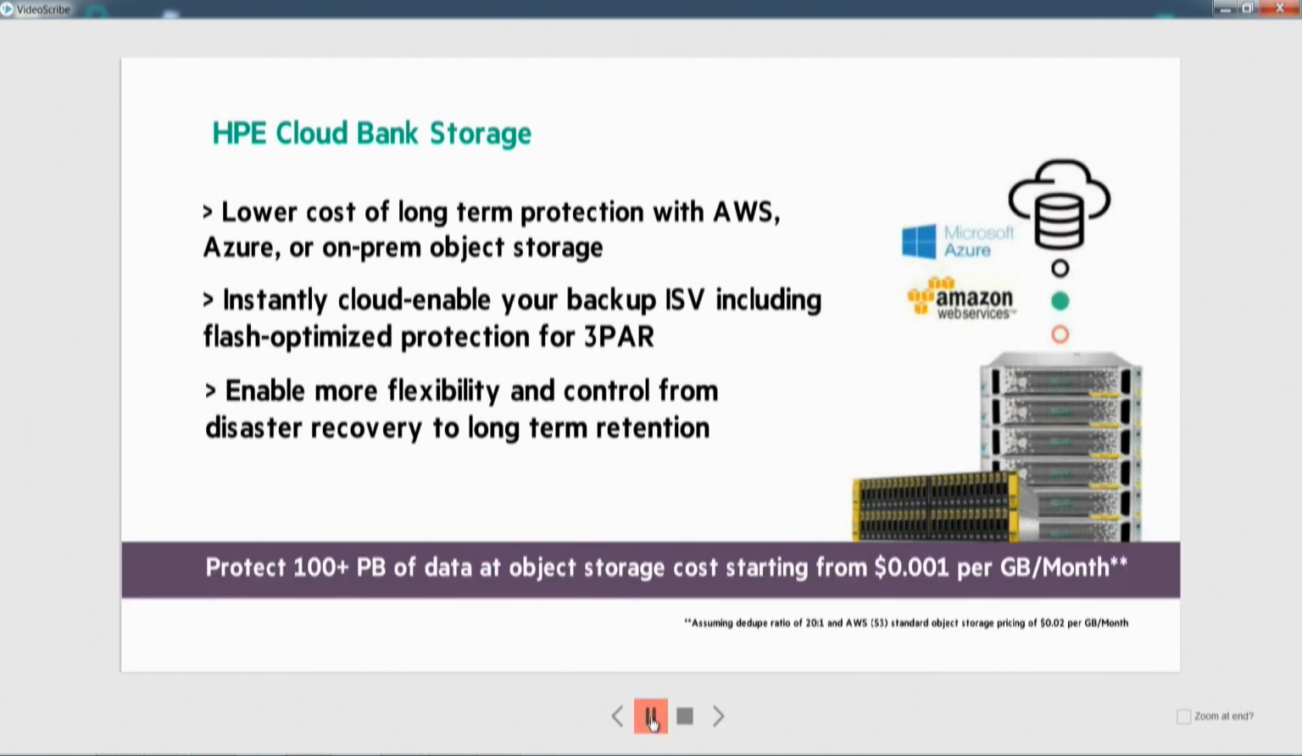And then here's the top level. You can protect up to 100 petabytes of data in an object storage in the cloud or on premises, and you can do it at 0.001, is that like 1/10 of a cent, right? 1/10 of a cent per gigabyte per month, based on a standard deduplication ratio that we see with StoreOnce, which is about 20:1. The pricing that people see today for standard object storage in AWS is about 2 cents per gigabyte per month.